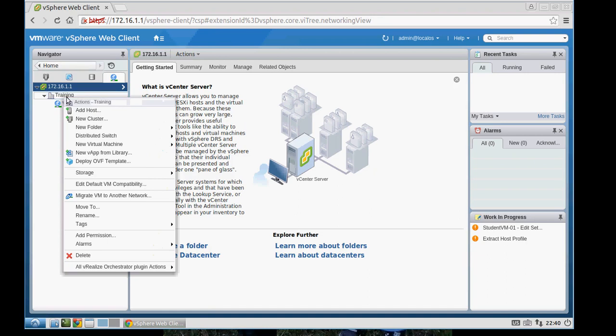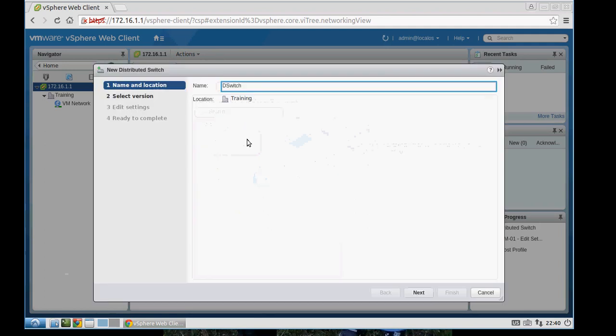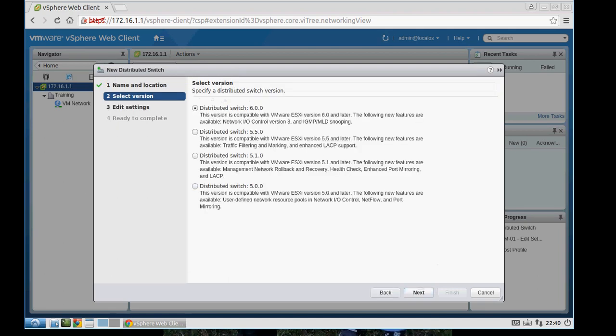I'm going to right click on training, and then I'm going to come down to new virtual, where did I find it? Distributed switch, there we go. And we're going to create a new distributed switch. I'm going to keep fairly within the textbook so it matches. So I'm going to call this DVS1 for virtual distributed switch 1, and go ahead, next.